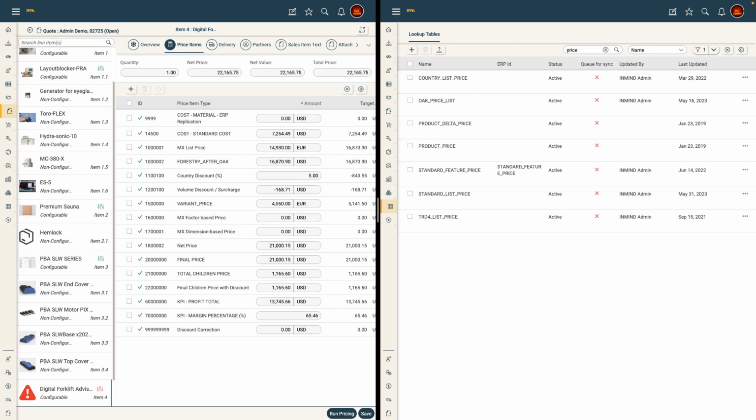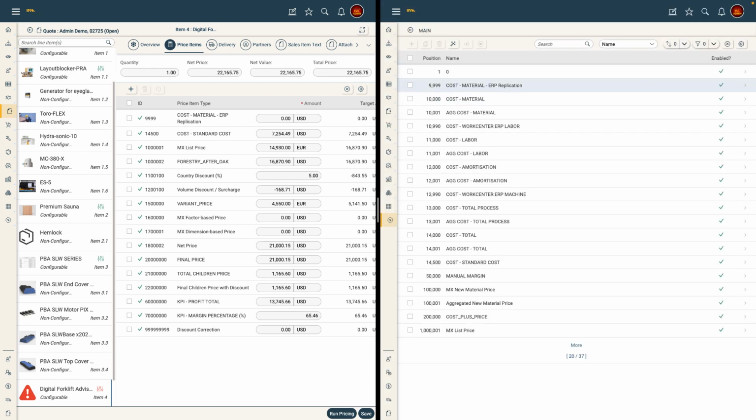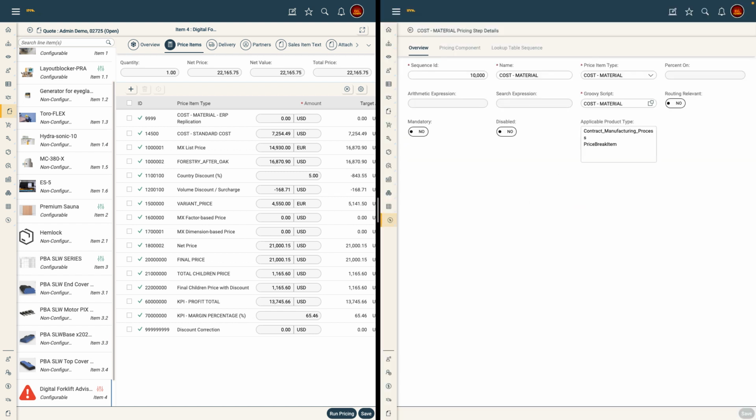Let's go back into the pricing schema on the right side and see what the other pricing steps entail. So let's look, for instance, at a few examples. So here, for instance, the material costs. So this is a Groovy script, which also does some logic here, but in general that could be doing anything. So Groovy scripts are a general purpose programming language. They could also call external services and do whatever a customer wants it to do.